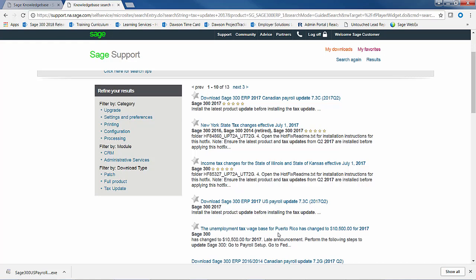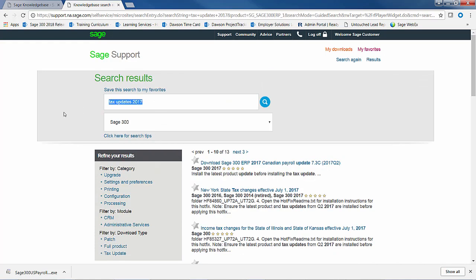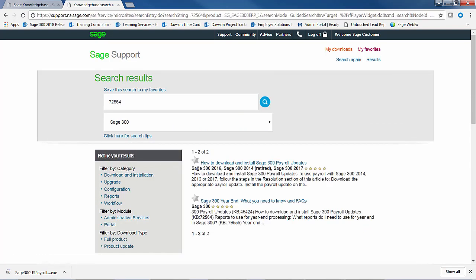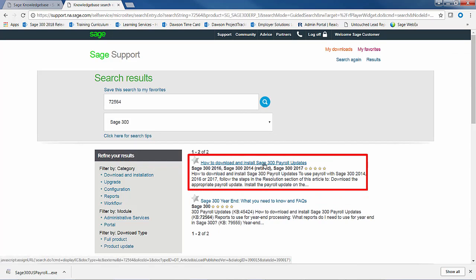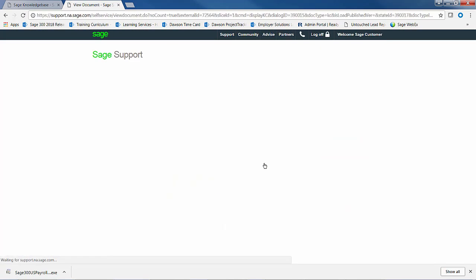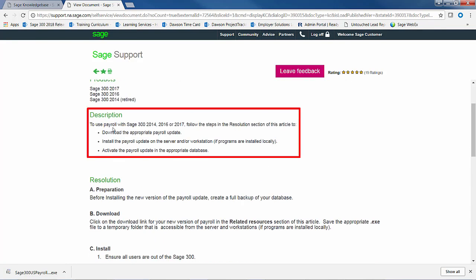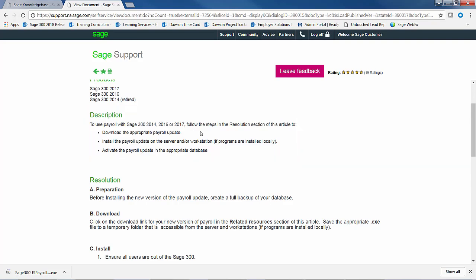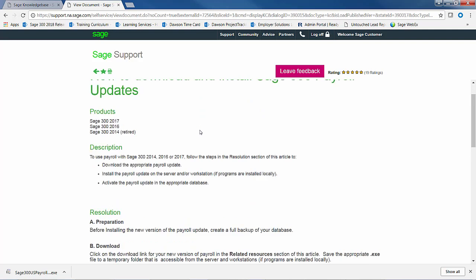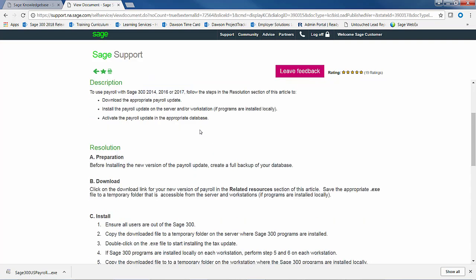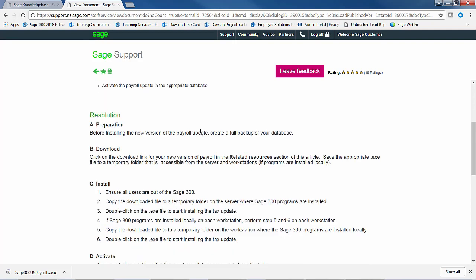The first KB article that I mentioned, you can just type in the number. It's 72564. And it tells us how to download and install Sage 300 Payroll Updates. So that's what we want. And it says that we use this for 2014, 2016, and 2017. I know it works for 2018 also, but they haven't had a chance to update this yet. So that is why I never search for the version necessarily. You could always reach out to support if you ever had a question about whether the appropriate tax update is valid for your software.